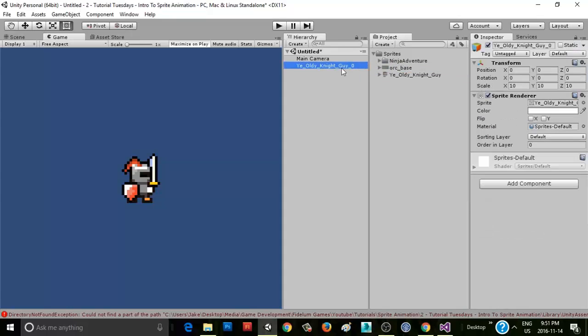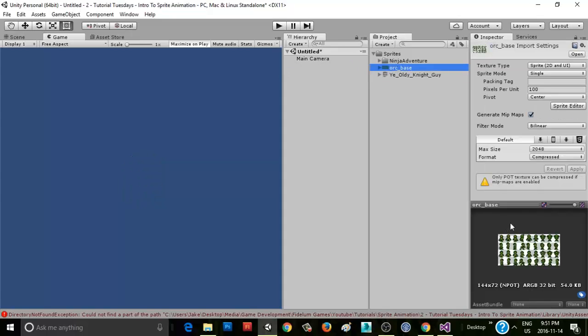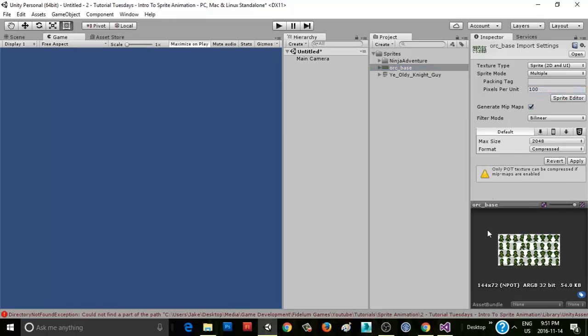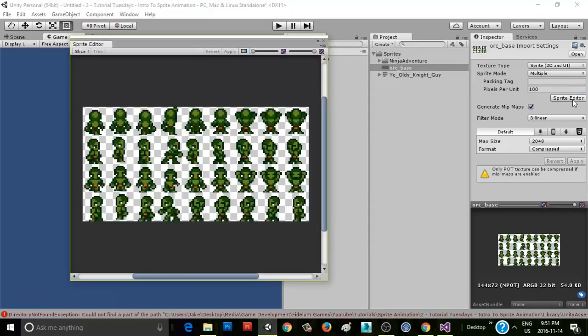Next we'll look at this. I'm going to delete him. We can look at this orc base one. So again, you're going to want to change the sprite mode from single to multiple, because as you can see there are multiple. You hit apply, and then we can go back into the sprite editor.